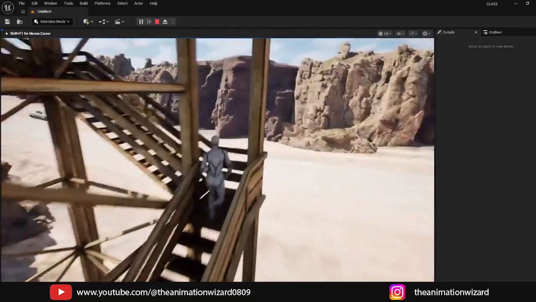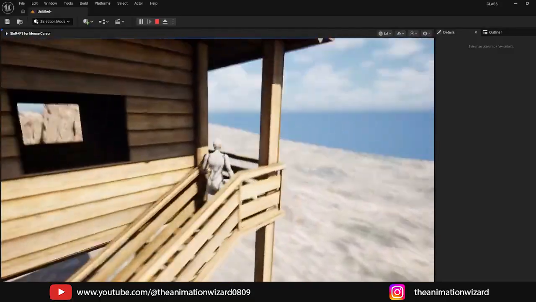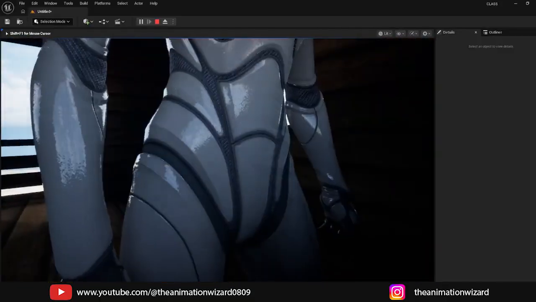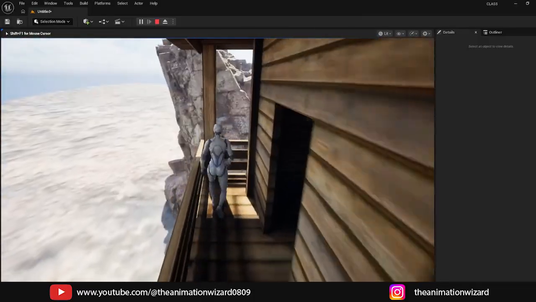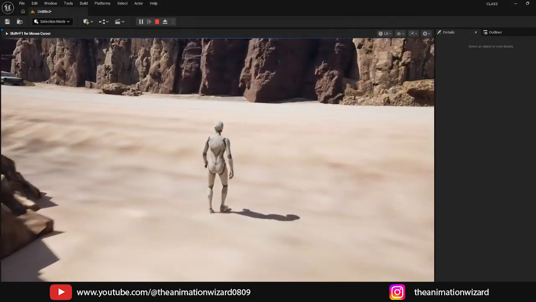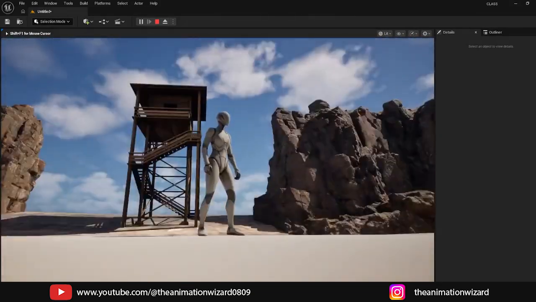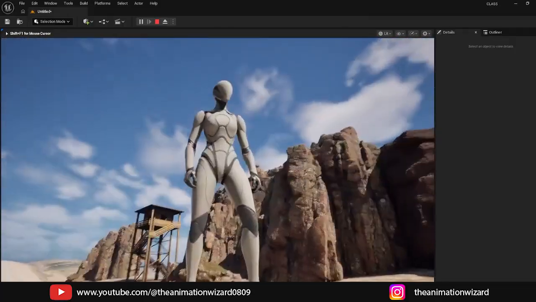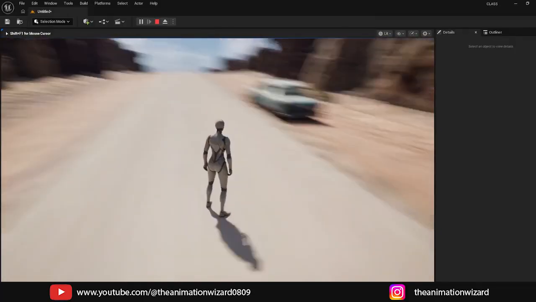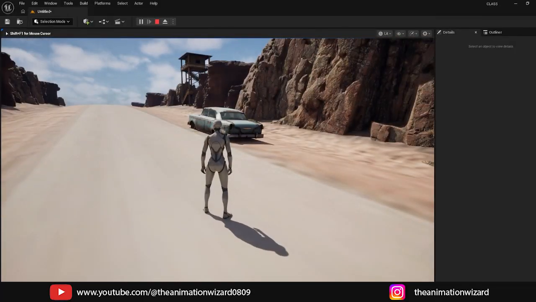Okay, so now you can see your character is properly interacting with this mesh. So this is your 3D model from the mesh, from the Maya. So you can call 3D assets from Maya also. Okay, so thank you. Thanks for watching.